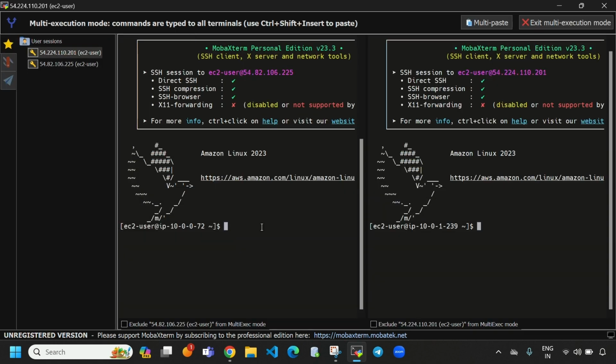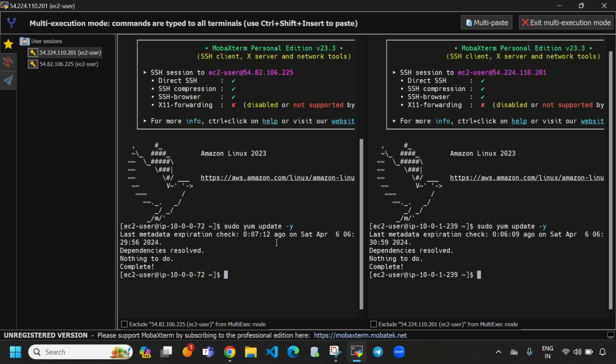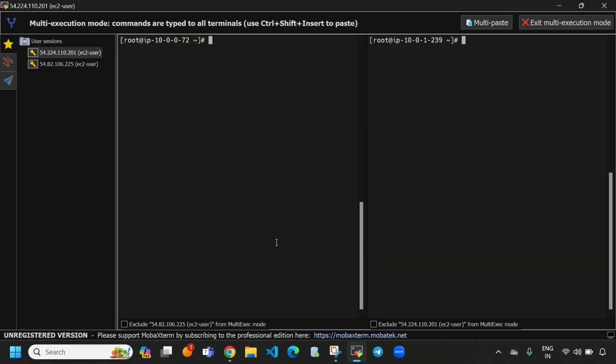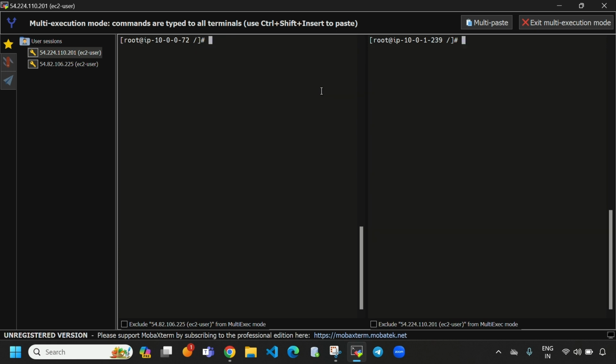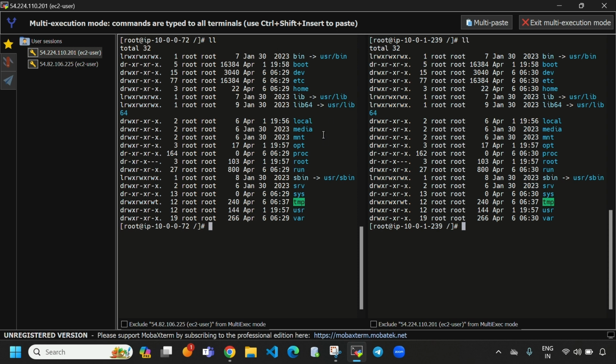Now I will keep it in multi-execution mode and I will run sudo yum update -y and sudo -i to become the root user, guys. Let's clear the screen and let's come to the root folder. And when I hit ll, here you can see we don't have our EFS directory. So let's clear the screen and let's create it.